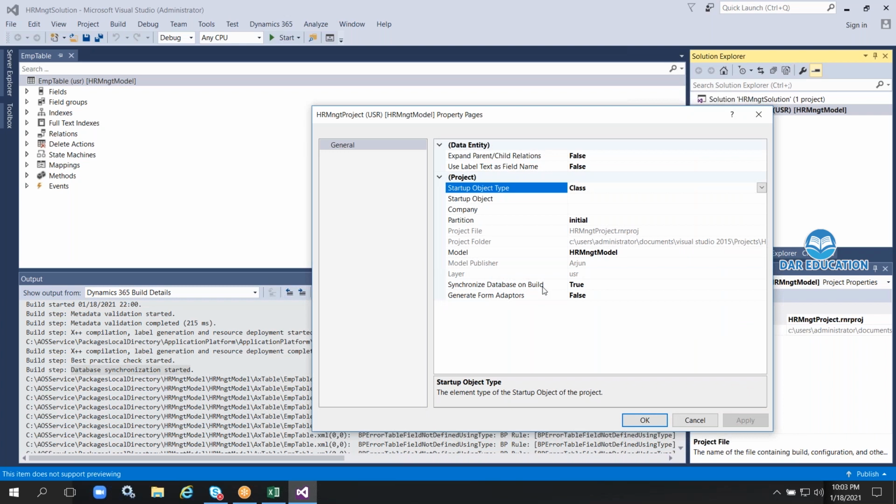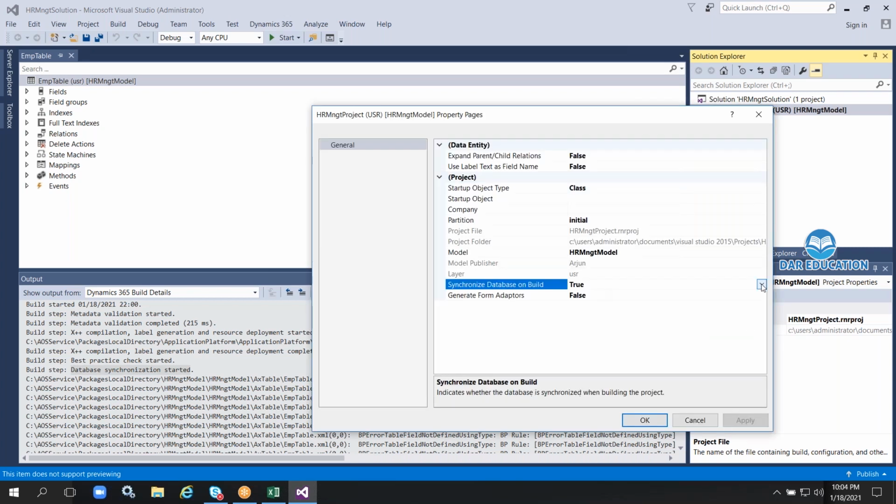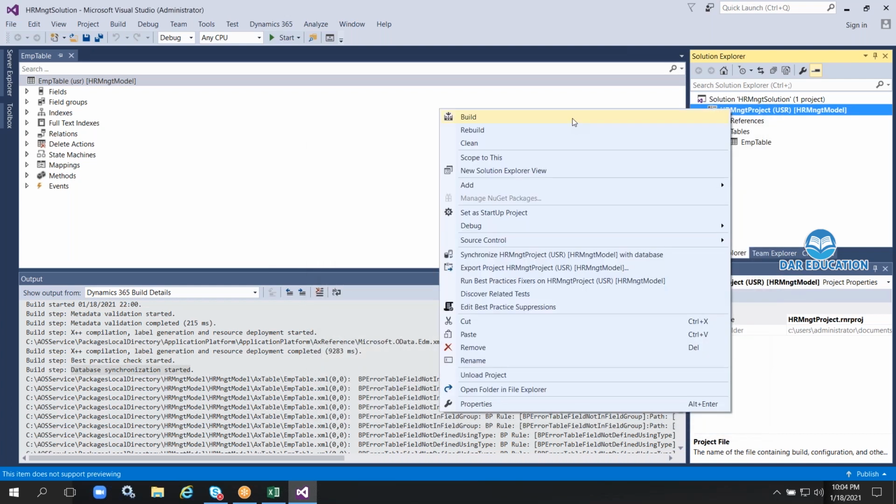And after that, database synchronization started, because we have selected this option, right? Go to the properties, and synchronize database on build. I'm telling the system, synchronize my project along with build. True. When you build a project, the system will synchronize your project also. If you have created any new tables or updated any tables, that will synchronize with SQL Server when you build a project.